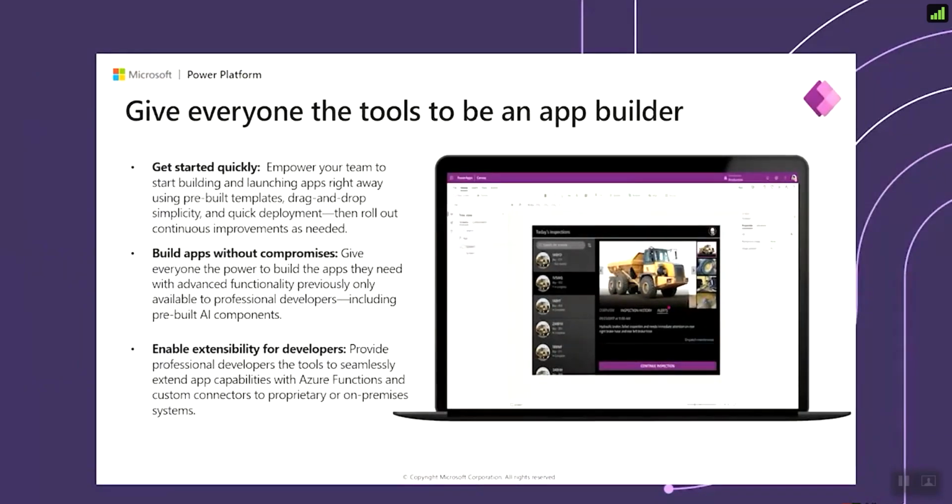Then you can build apps without compromises. You can give everyone the power to build the apps they need with advanced functionality previously only available to professional developers, including pre-built AI components, but also things like mixed reality and also GPS location and camera control, NFC.